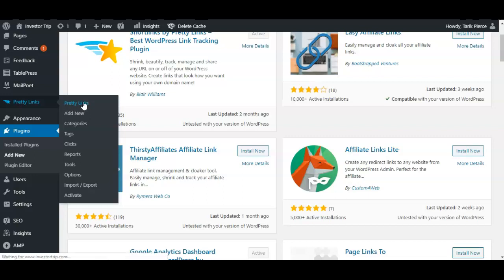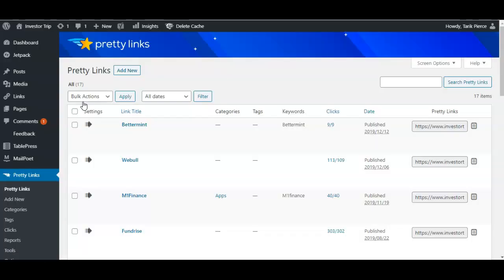Pretty solid plugin. Best of all, it makes it really easy to cloak those affiliate links and organize everything much better right under your WordPress. So all you do is go to the dashboard. As you can see, it's grouped by link title. You can put it in a category, add tags, and for me I have the premium plugin, so I can automatically change my keywords. It also tracks clicks, and it gives you a quick link to copy.